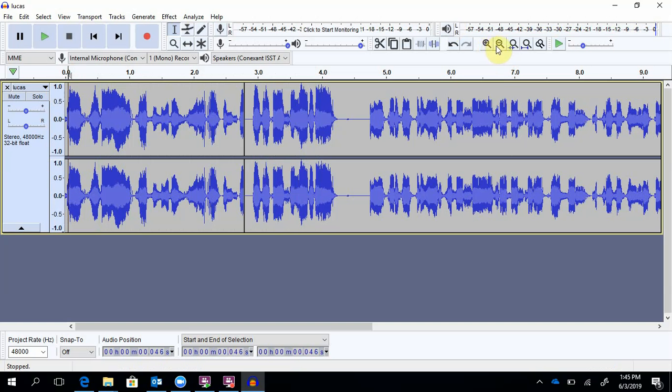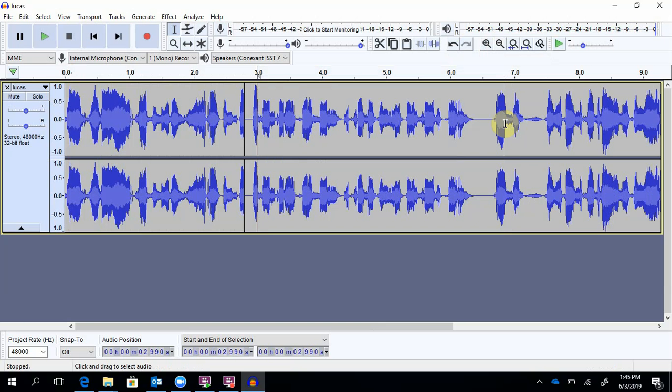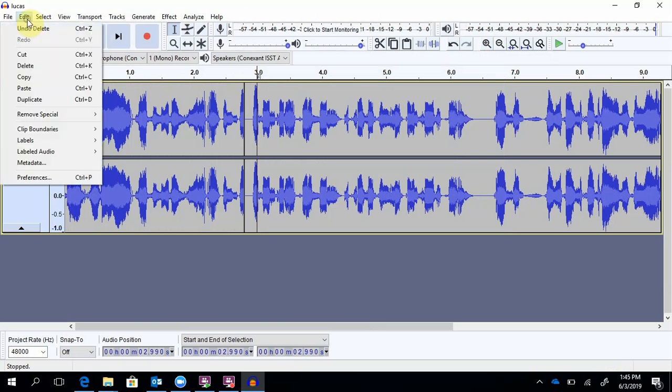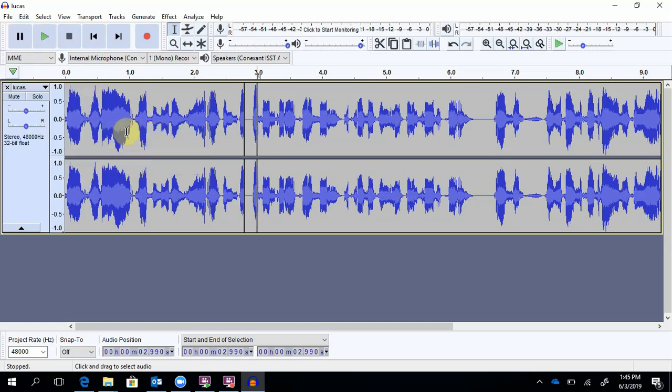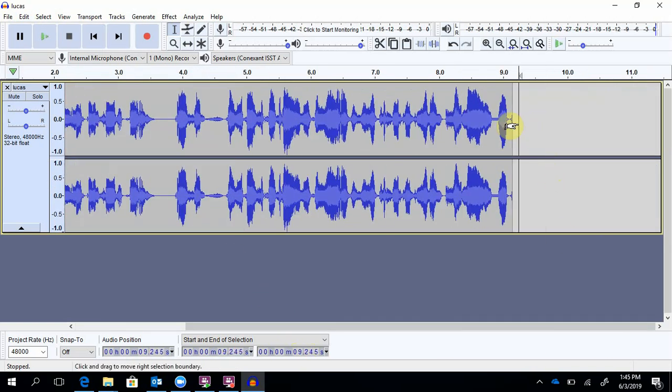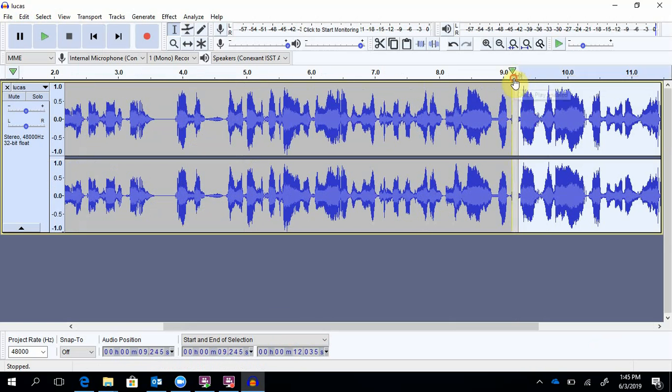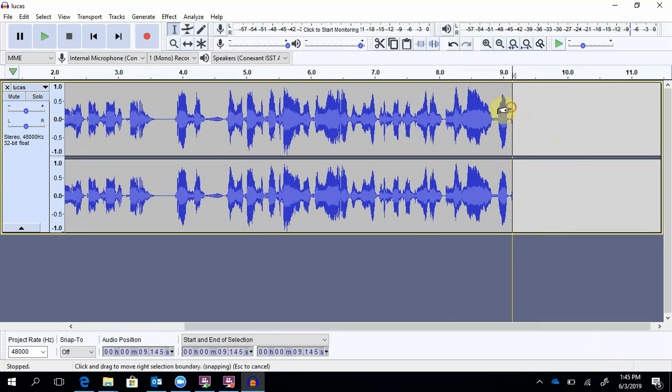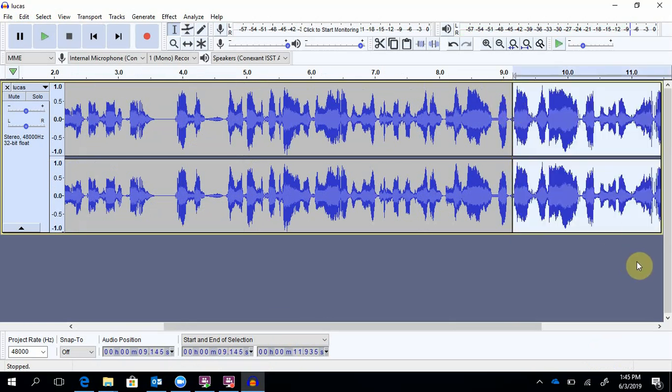So zoom in, zoom out, highlight. You just click your mouse key down and drag over where you want. To remove something, you then hit the delete key. To split, you go to Edit, Clip Boundaries, and Split. And then to remove or move part of it over, just take it to wherever you want to drag and drop it. That's not where I wanted it, so I'll try again. Get it in the right spot and just put it just like that.